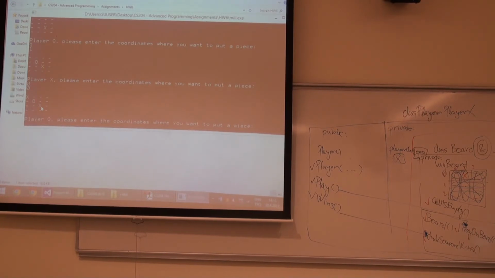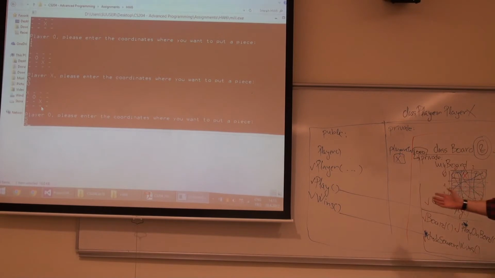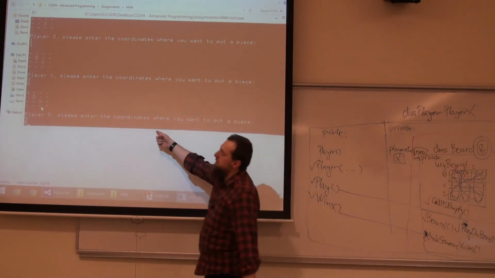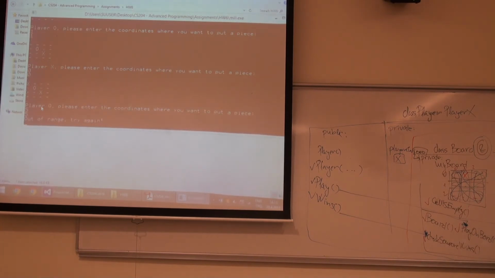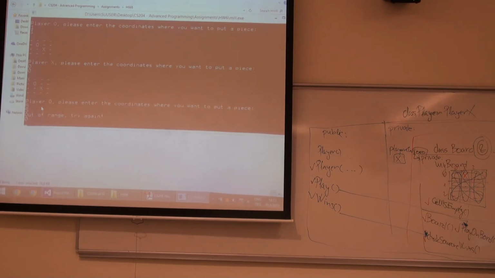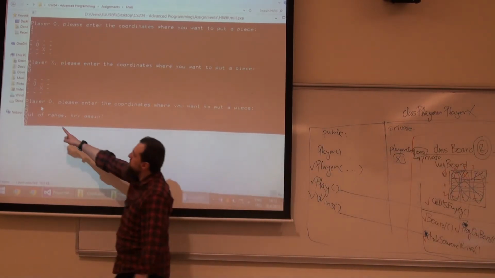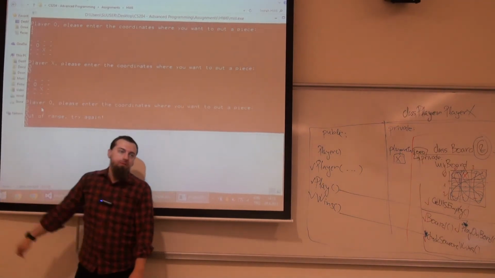Now it's player 0's turn, let's say the guy chooses 5 and 5. Which is not okay, because we are outside of the range. That's why we get a corresponding message. Out of range, try again. Well, I'm going to choose 0 and 0. It's not going to be a correct move, because we have a character here. You see 0, 0 is already not empty.